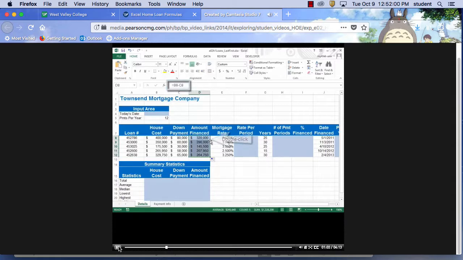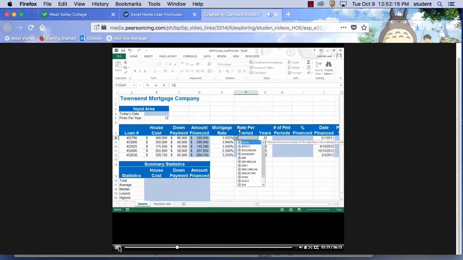Look at the copied formulas and notice that the row numbers in the cell addresses change as you copy the formula down the column because you used relative cell references in the formula. Okay, the next one, rate period. We're going to divide E8 by B8 to give you a percentage.